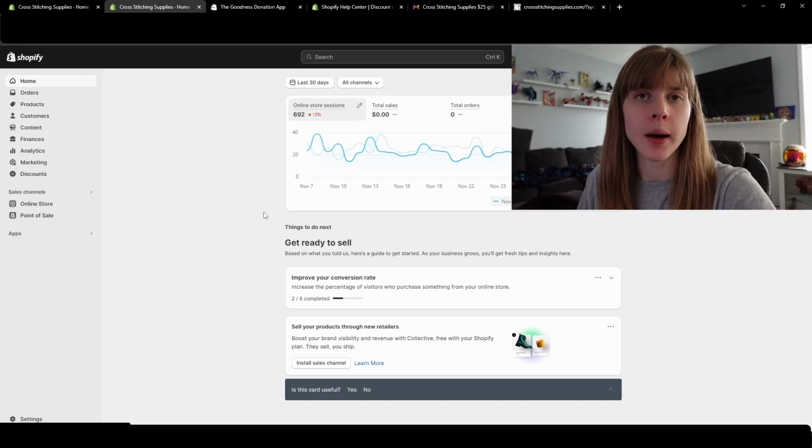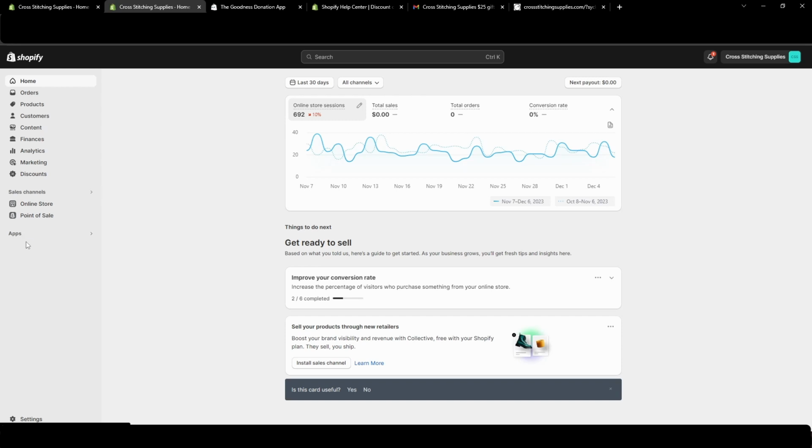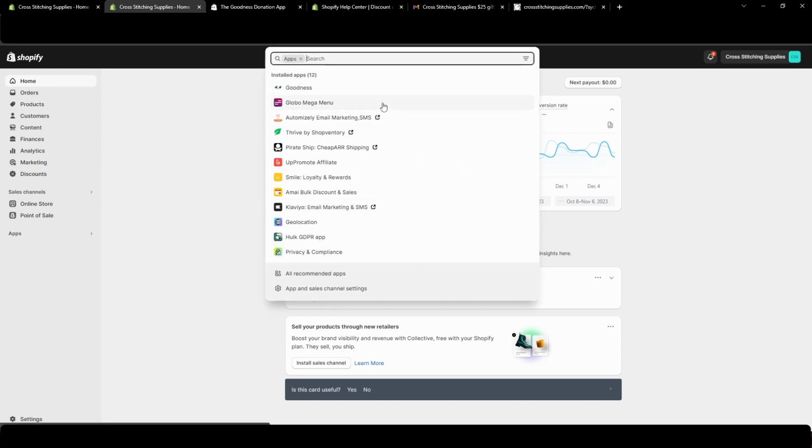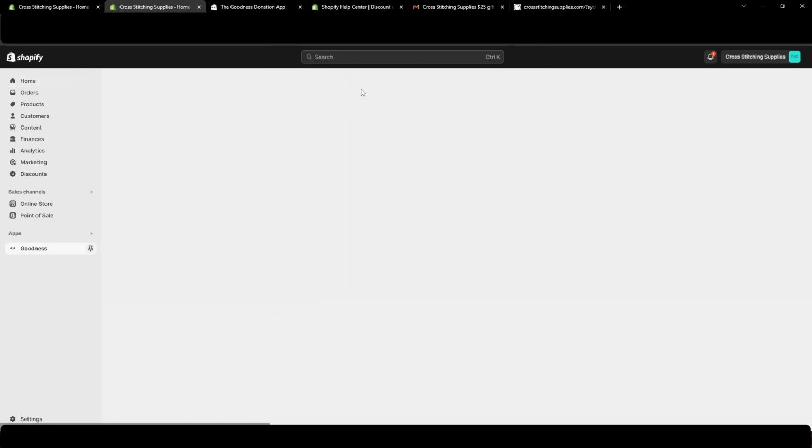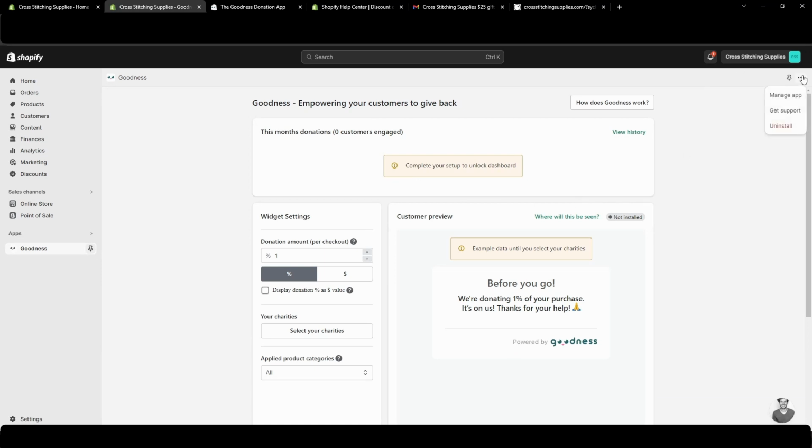If you no longer use an app on your Shopify store, you'll want to uninstall it. So here's how. First, click into apps on the left-hand side and then find the app that you want to delete. So I'm going to click this Goodness one. And in this top right corner where there's the 3 dots, you'll select that and then you'll see an uninstall.